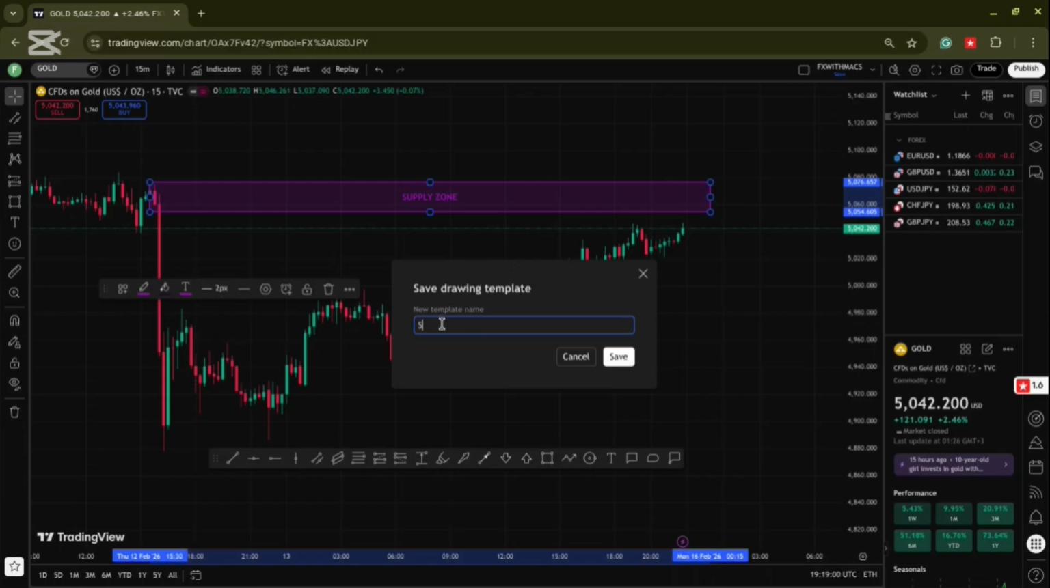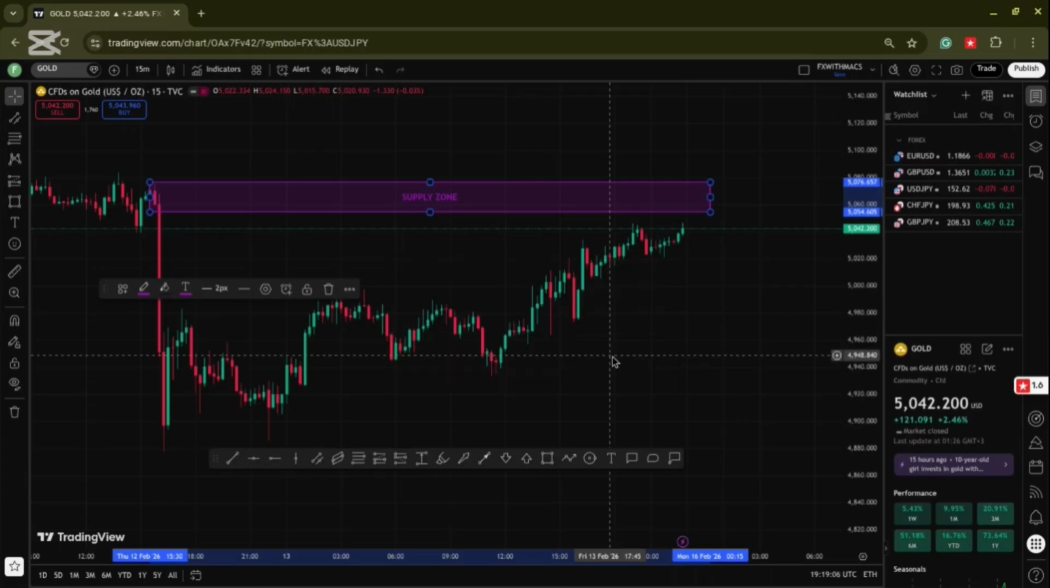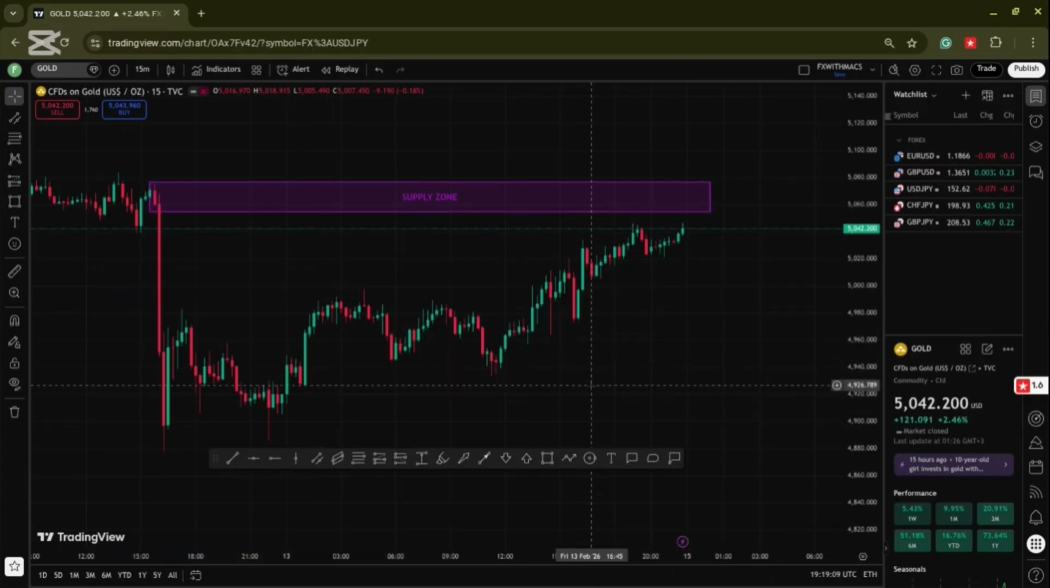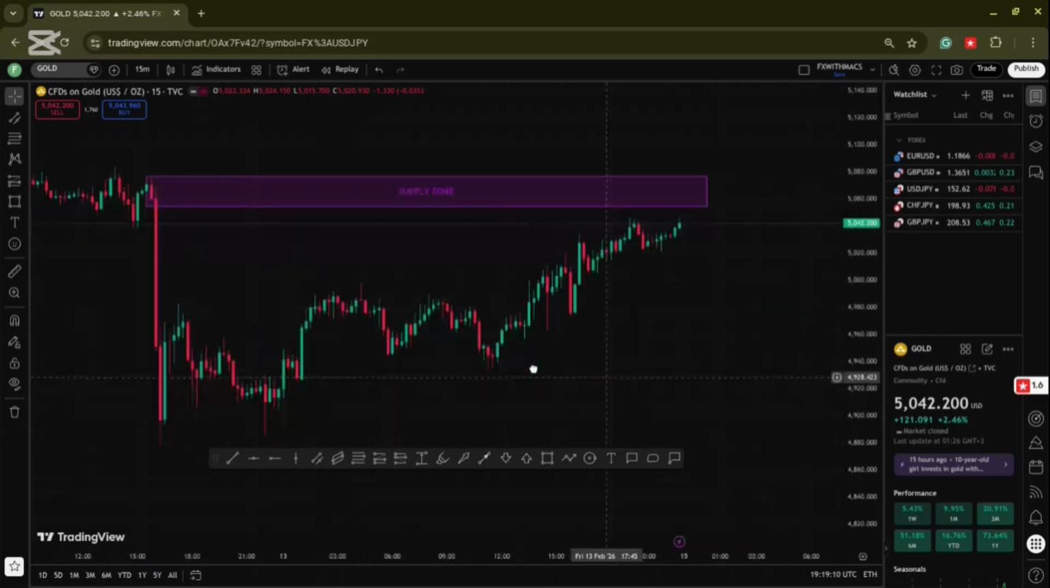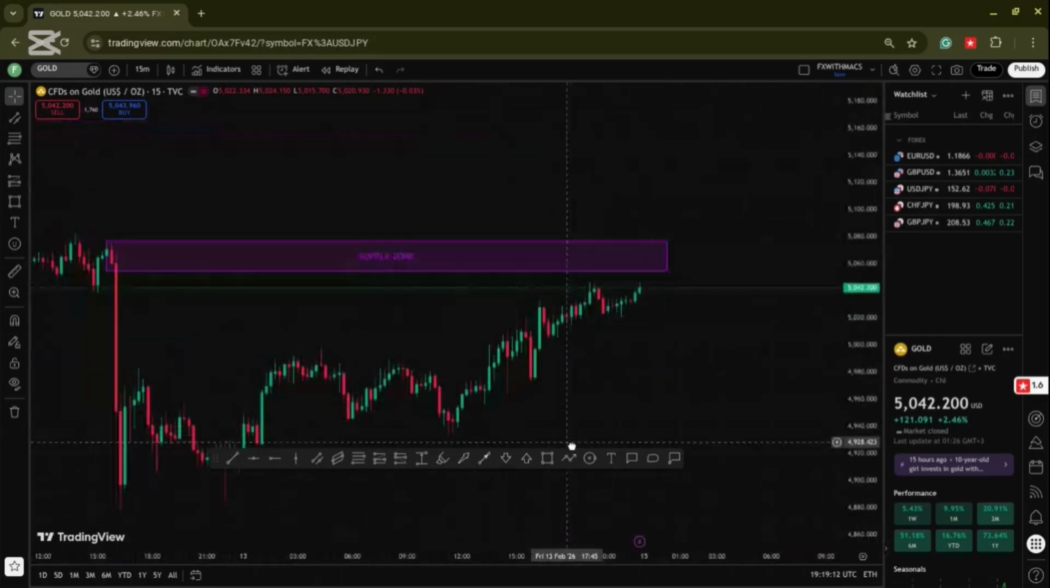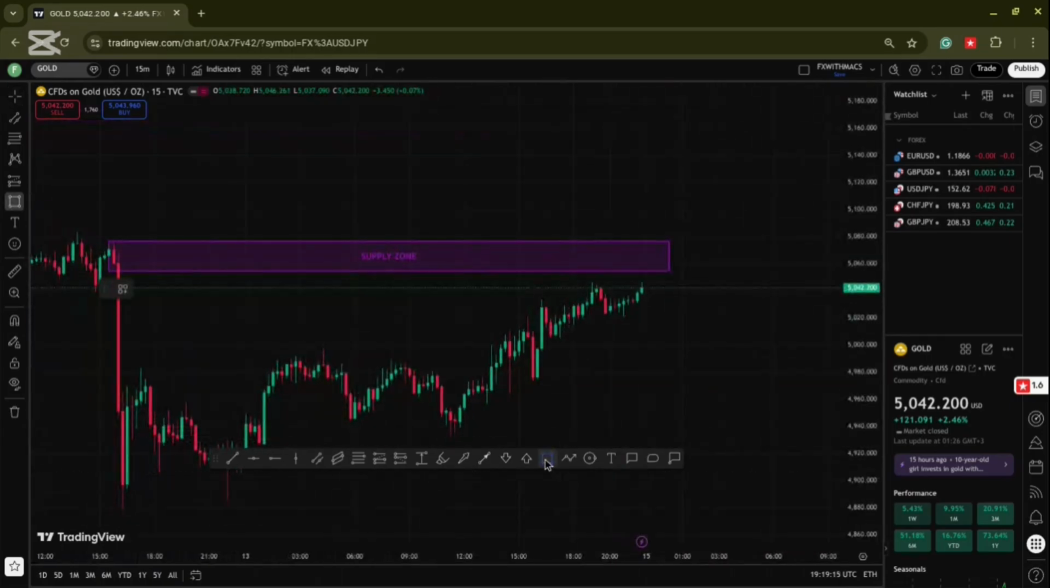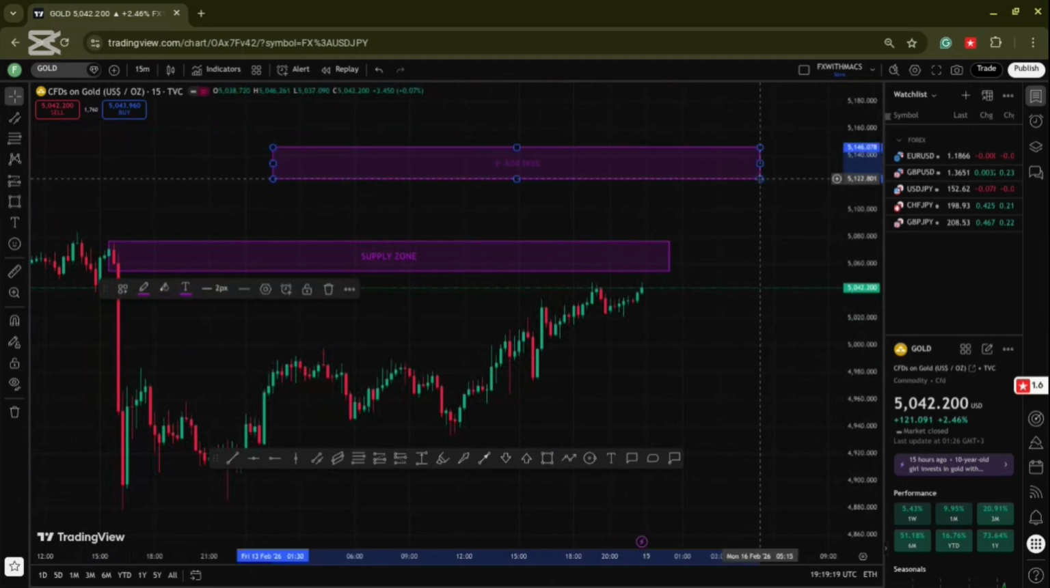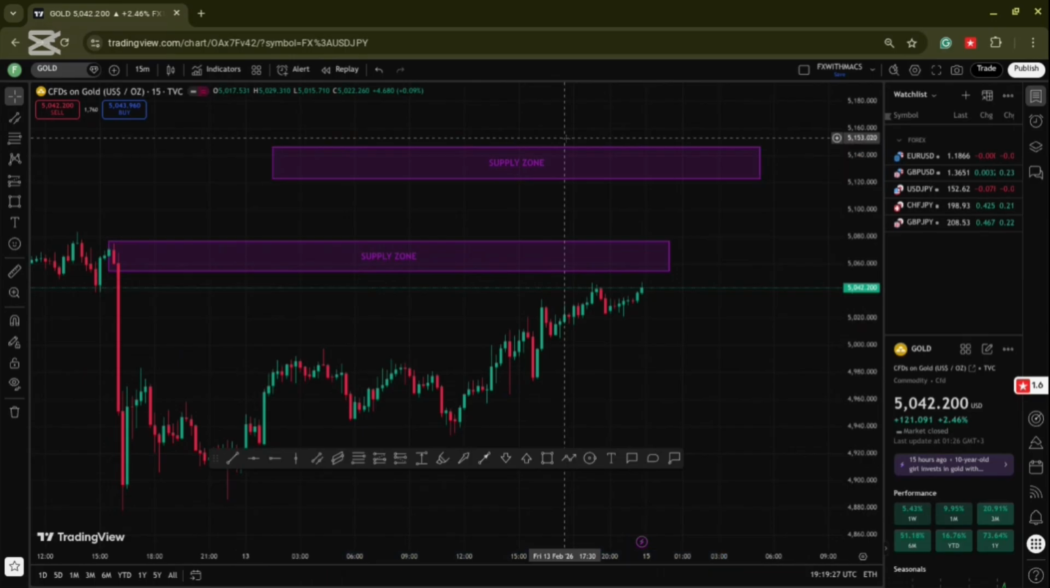So I'll just write supply zone. After writing supply zone, I'll just save. After saving, it simply means that any other time I want to mark my supply zone, I just come, pick the rectangle and draw it. Instead of writing it manually, I come back to the templates area, then you will find it here, then tap on it like that, and you will find it showing up there.